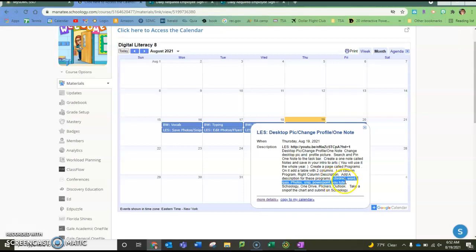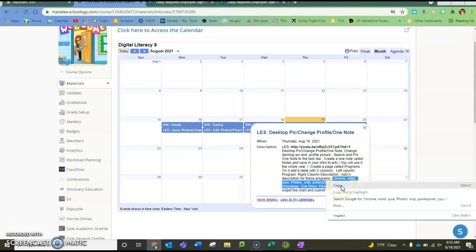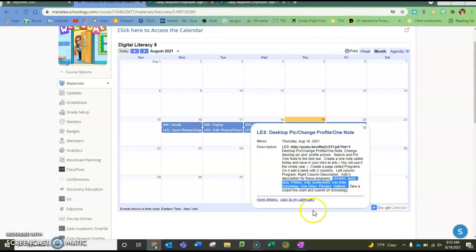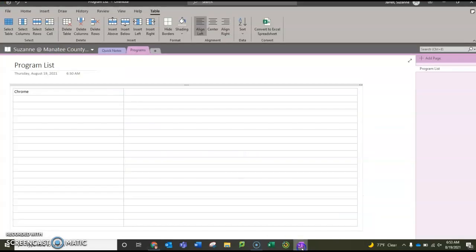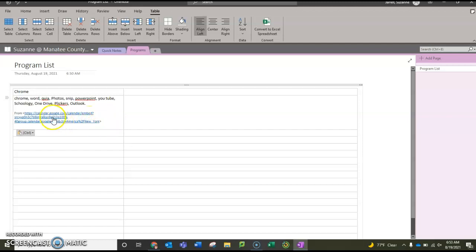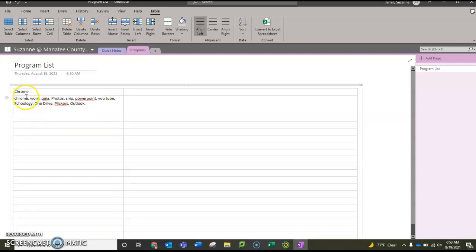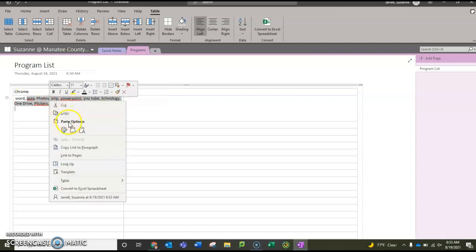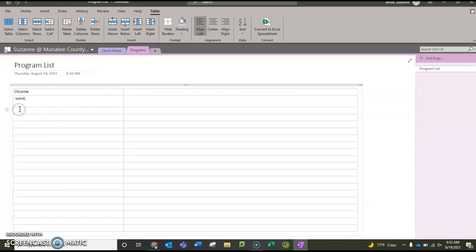So what I'm going to do, I'm going to show you a trick, or the way I would do it, is I'm going to highlight all of them. I'm going to right click, I'm going to copy, and then I'm going to go back to my taskbar. I'm going to click on OneNote. If I put my cursor right here and I right click and say paste, I have all of this information. It also tells you where you got it from. So we're going to erase where we got it from. So just highlight it and delete it. And we've already put in Chrome. So now what I do is I highlight the rest of it and I cut it and go to the next one, and then I paste it.